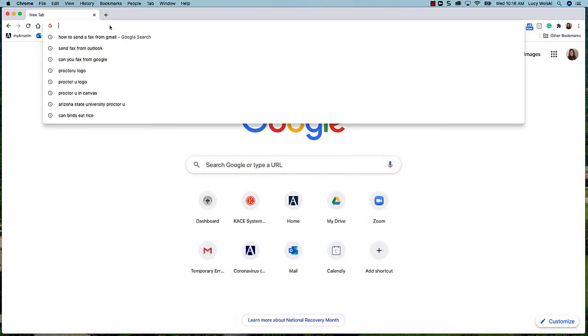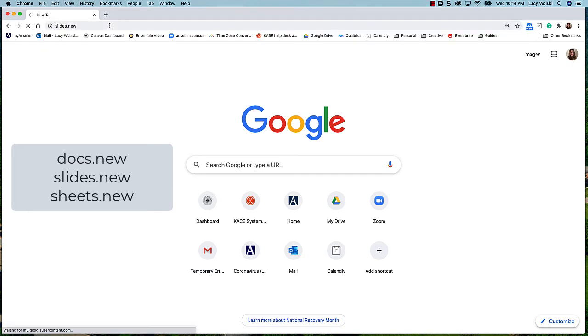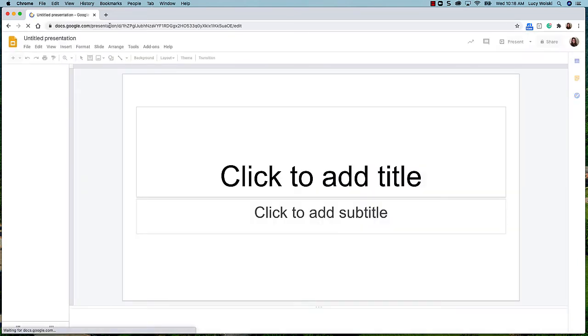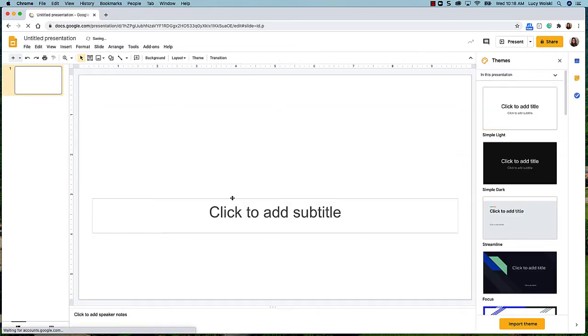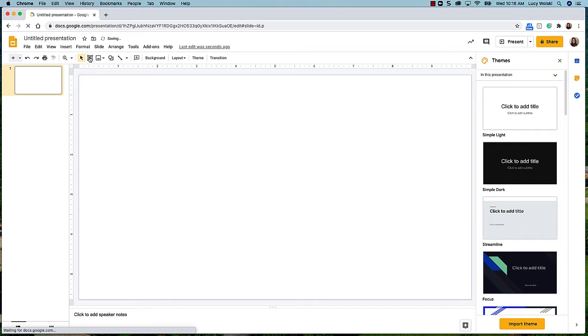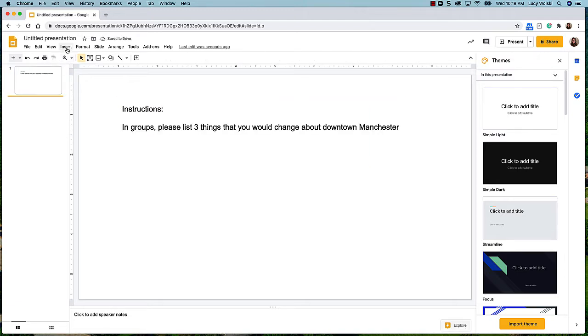Start a document by typing doc.new, or in this case slides.new, into your browser, and that will open up a blank presentation. For this first slide, let's make this the instructions slide. So I'm deleting these text boxes, adding a new text box, and I'm going to type out my instructions. So in this example, I might have them list 3 things they might change about a city.